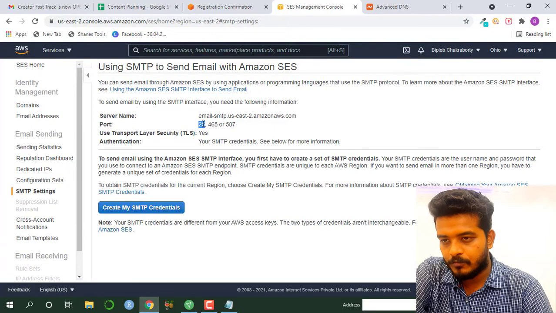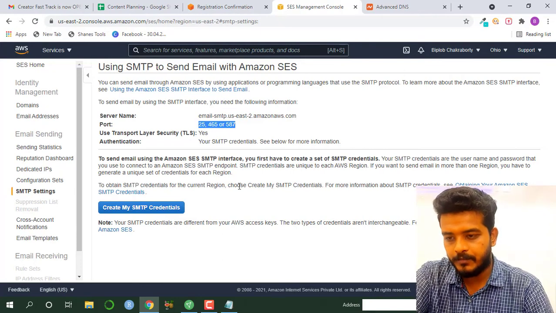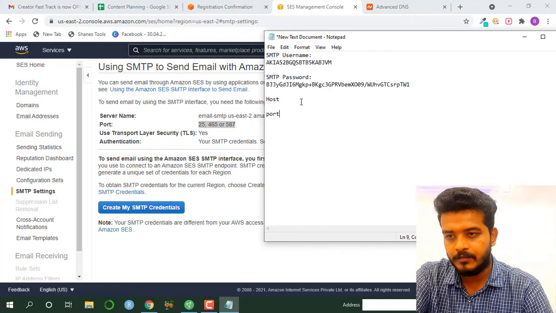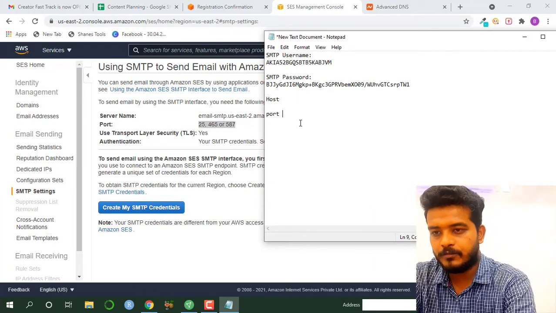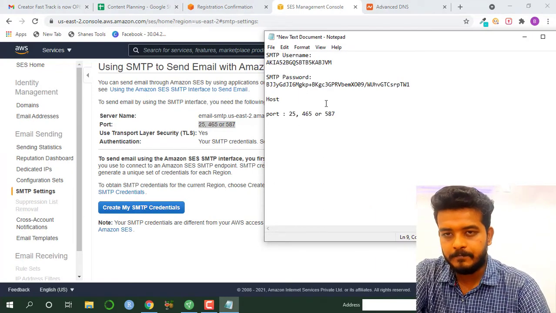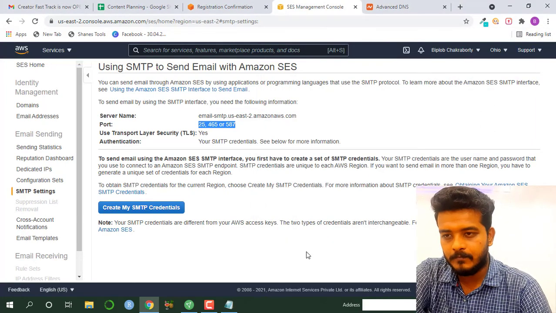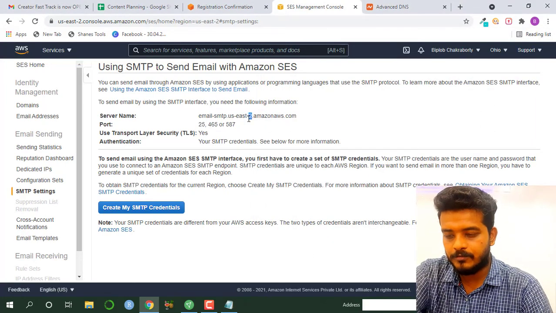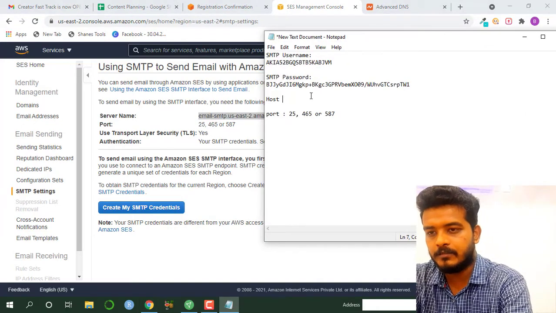This is your port. These three are your ports. You may use any of these. Just copy it and paste it here. Port. And your host is your server name. Just copy it and paste it here.